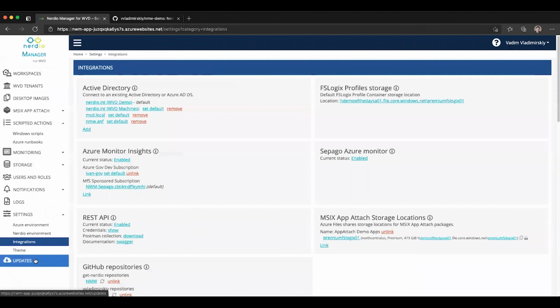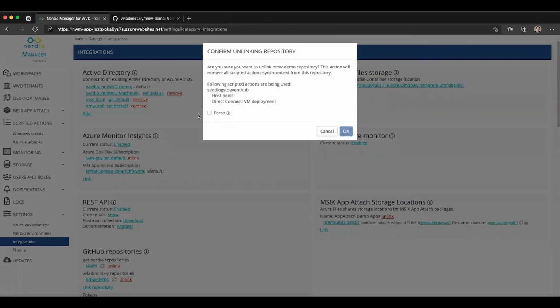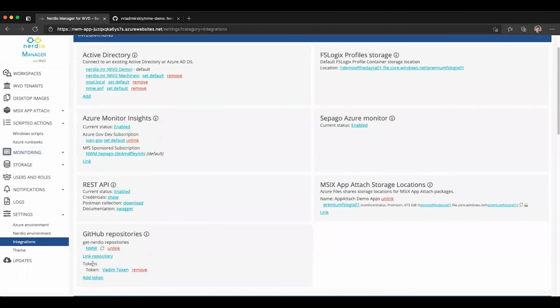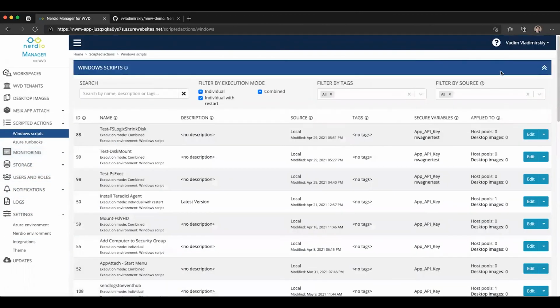So if we go back to integrations and we try to unlink this repository, it's going to warn us that it is currently being utilized. So we cannot remove it without enforcing the removal of that script from that configuration. Once I click OK, that script will be gone. The repository will no longer be linked. And if we go back to Windows scripts, we will see that that source and those scripts are now gone.